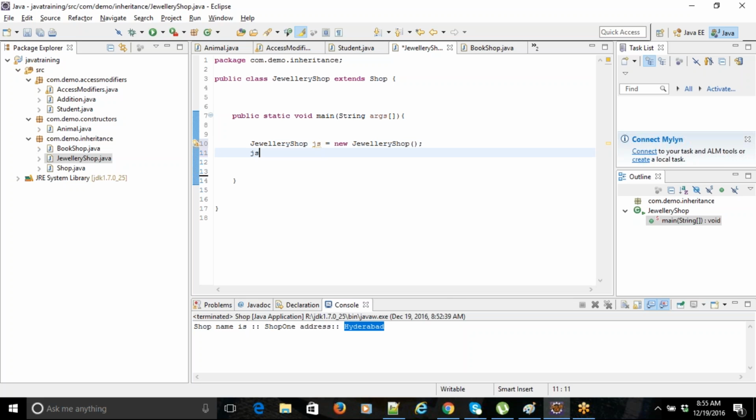Okay, and I'm saying JS dot. Can you see? Did I add the address and name in the jewelry shop? No. But how is it showing? It is because the jewelry shop is extending shop, so I can use the same properties from the subclass also. Like I can set address Hyderabad, set name Kalyan Jewelers.